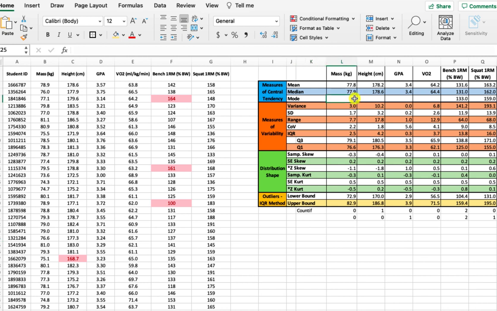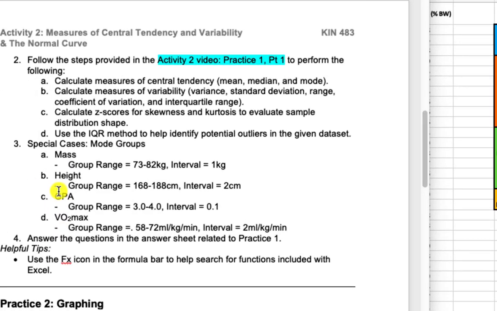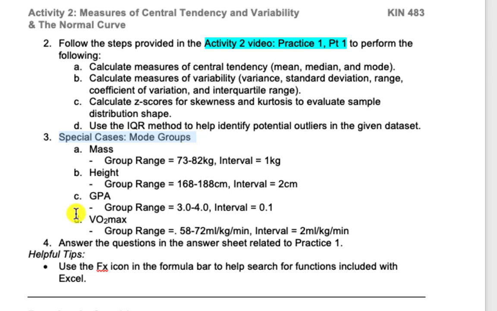For the last bit, you'll remember that we saved some mode calculations for our mass, height, GPA, and VO2 variables. So instead of calculating a singular mode, because we can't do that with this continuous data, we're going to do mode groups. So we'll just note that in the table, and then on your instructions page, I've given you a special cases area that tells you what the group range is, as well as the interval that you're going to be splitting the group up in.